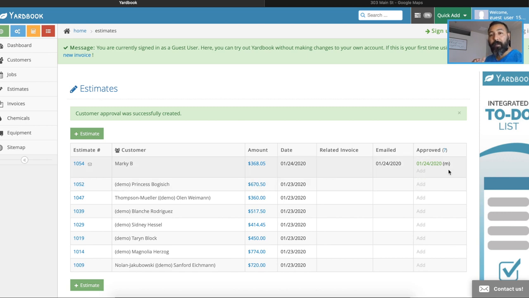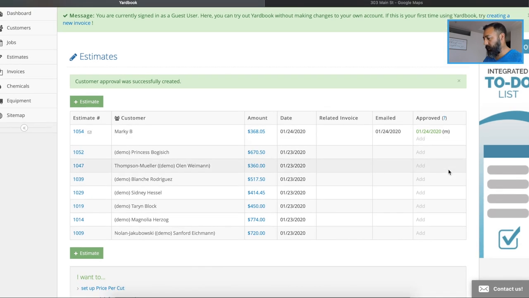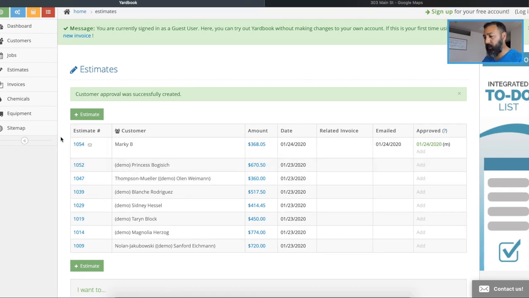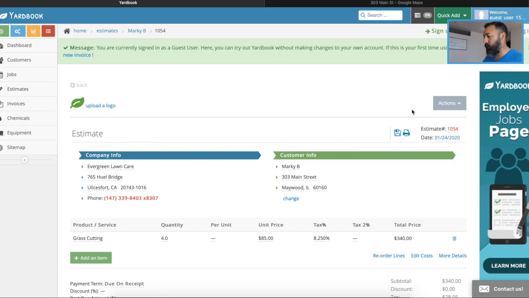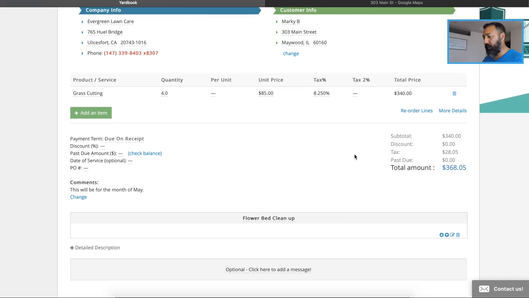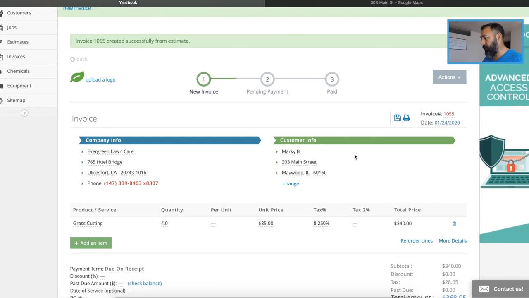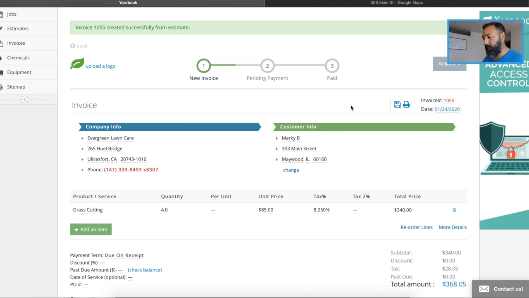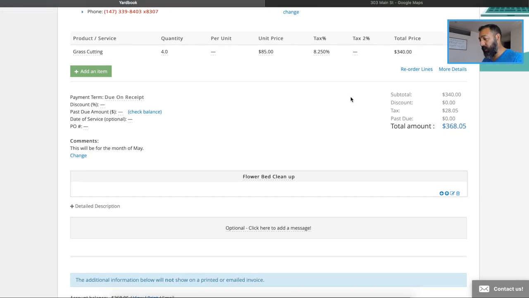And after that, then you could generate an invoice and send it and have it paid. So that's what I do. Let me see if we could go ahead and generate an invoice. So it's been approved by the customer. So we'll hit estimate 1054. Once approved, we go back to action and we're able to generate an invoice. So once we have the invoice here, then we're able to just email the invoice.